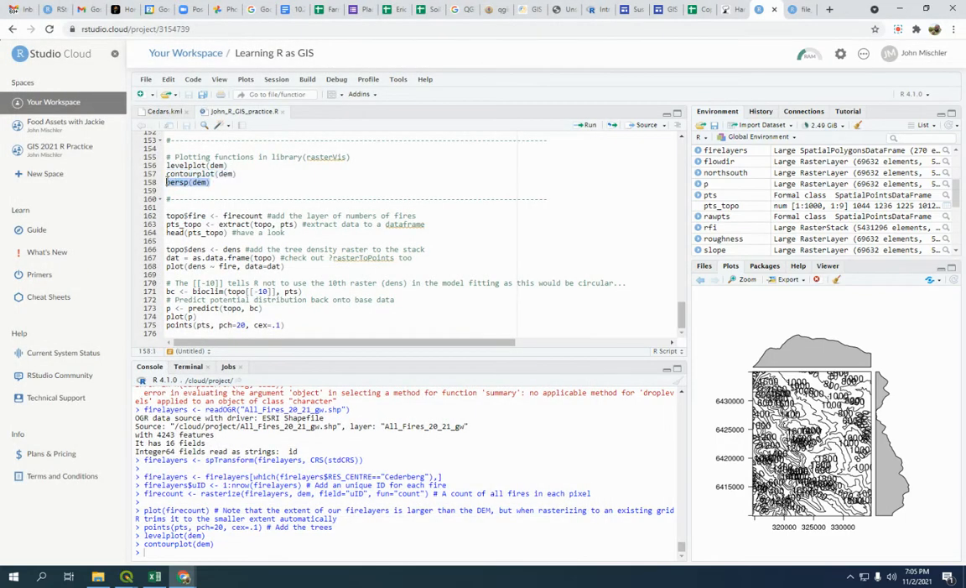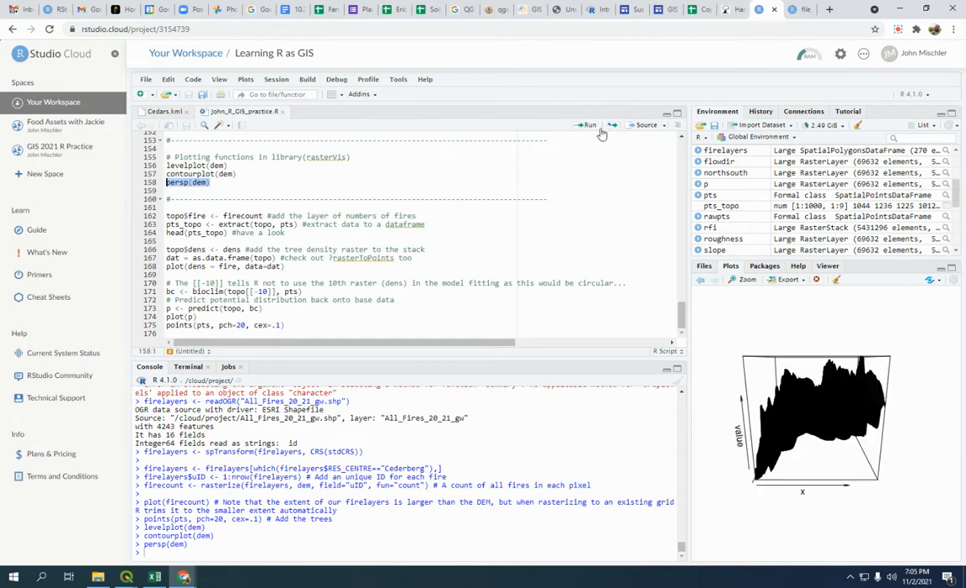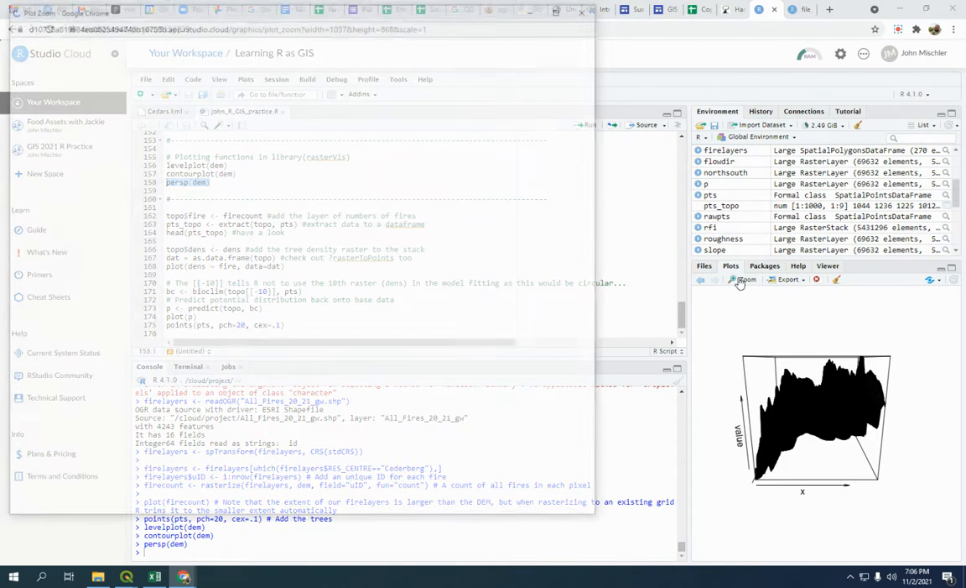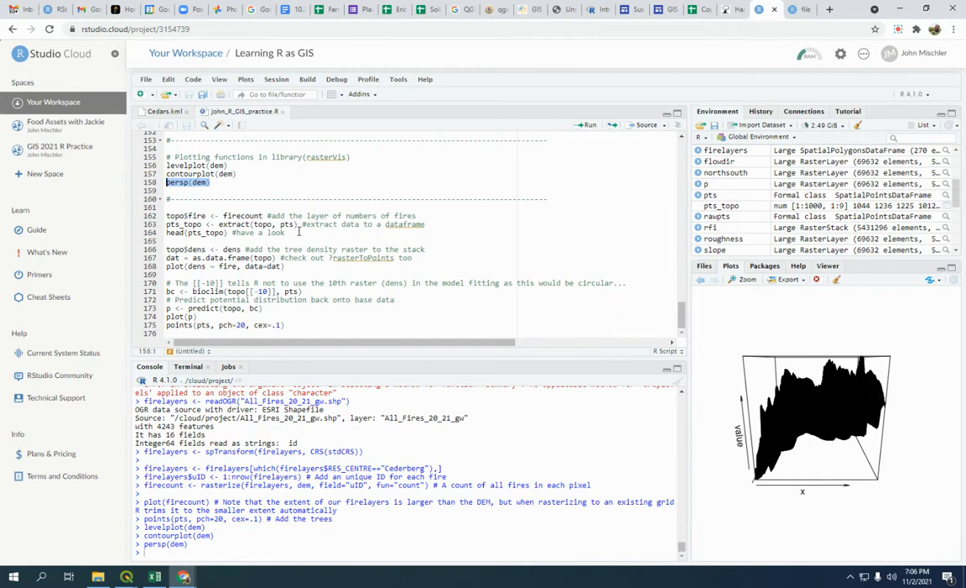Then you can even make a three-dimensional map. That'll take a little bit to run here. And you can always export these. So again, there's your three-dimensional map showing the topography.